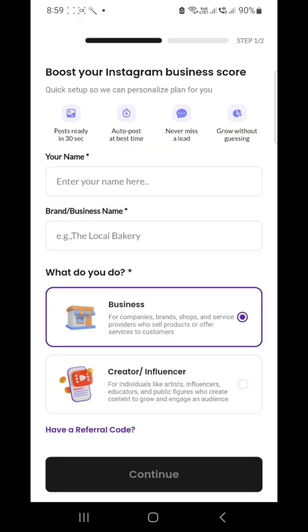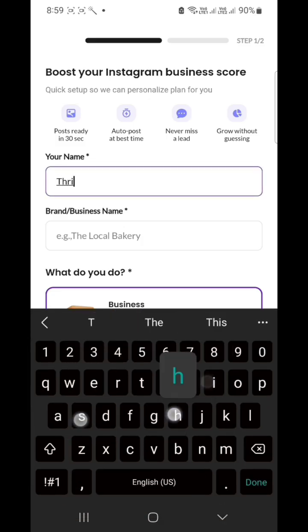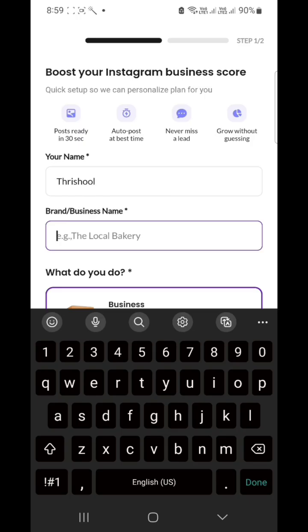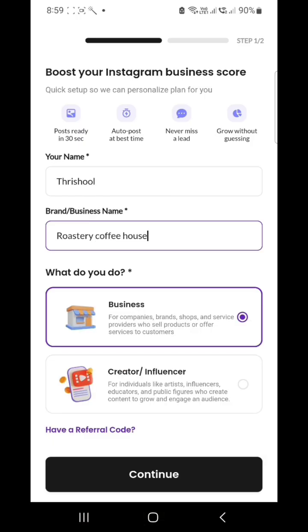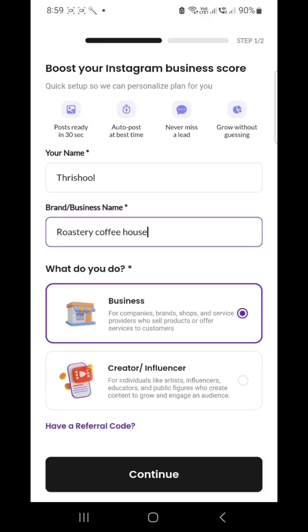So this is the first screen that we see after the OTP verification. Here it is asking us for basic details like what is your name, business name, and whether you are a business or a creator. So let me put my name, Trishul, and my business name, Roastery Coffee House, because I am the owner of this business. And let me select the account type. I mean, what do you do as a business? Let's say if you are an influencer, then you can select creator or influencer.